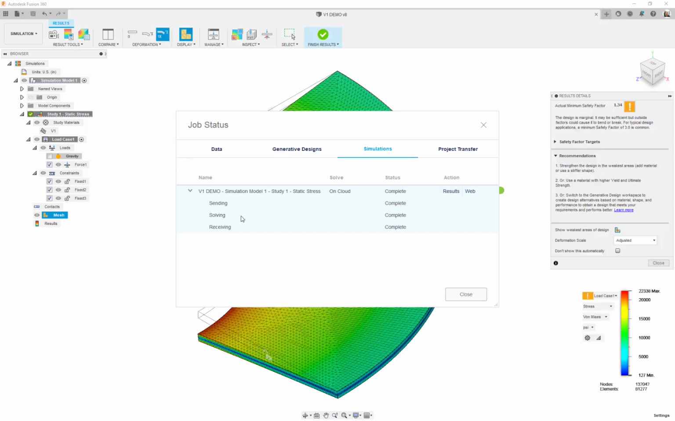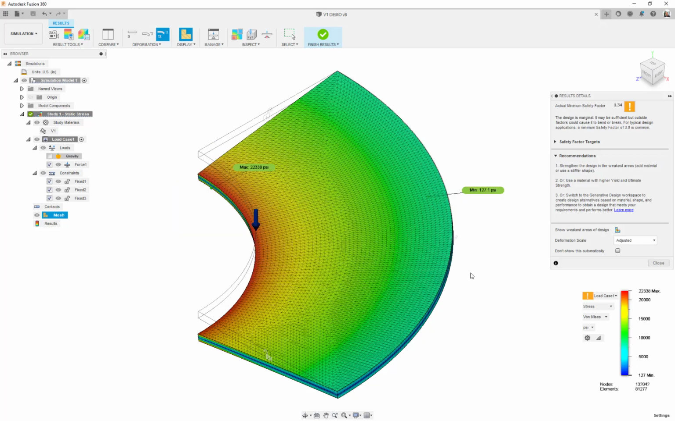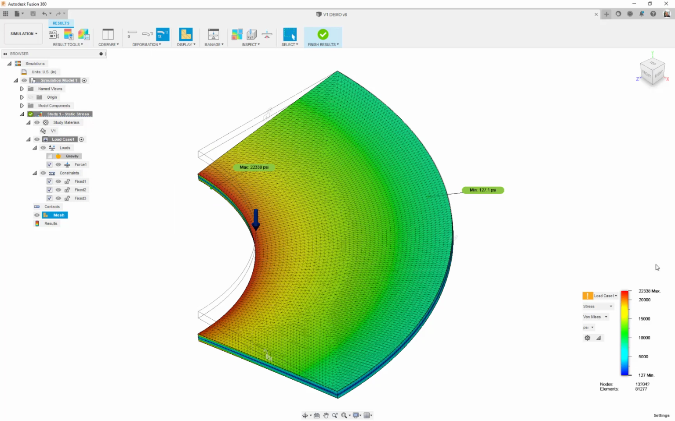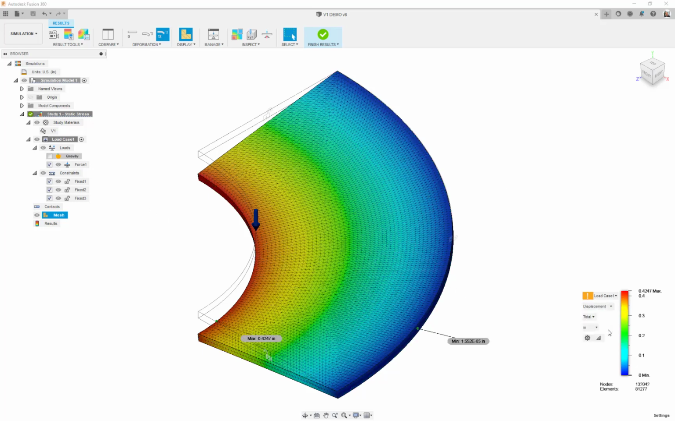Okay, so that didn't take long. That was less than 30 seconds from the time that I stopped talking, when it had started waiting for a machine to solve on, until it brought the results back for us. So let me go ahead and close that, and I'm going to go ahead and close this results window. And now immediately we can see that the stresses are a lot smoother here, right? We don't see that dark to light, dark to light, dark to light. They transition out across the diameter of the part as I would expect them to. So let's go ahead and change to a displacement.